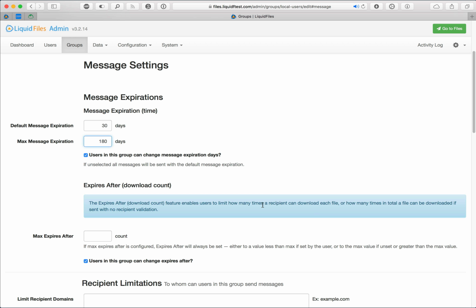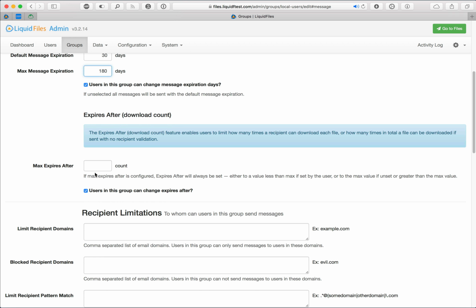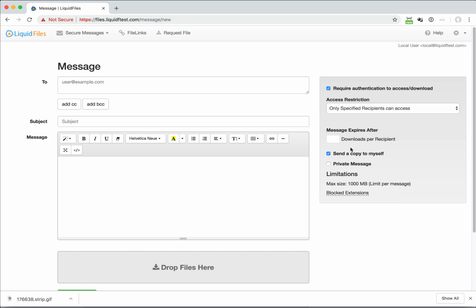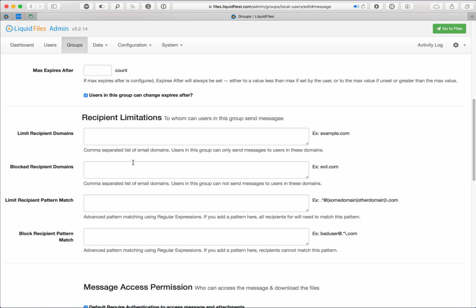So we go back. We can change this for message expiration, which is the next setting below. We can set recipient domains, either whitelist or blacklist, which are the email domains that a user is allowed to send messages to, or not allowed to send messages to for blacklisting. And if we want to be a bit more specific, we can use regular expressions either for whitelisting or blacklisting.